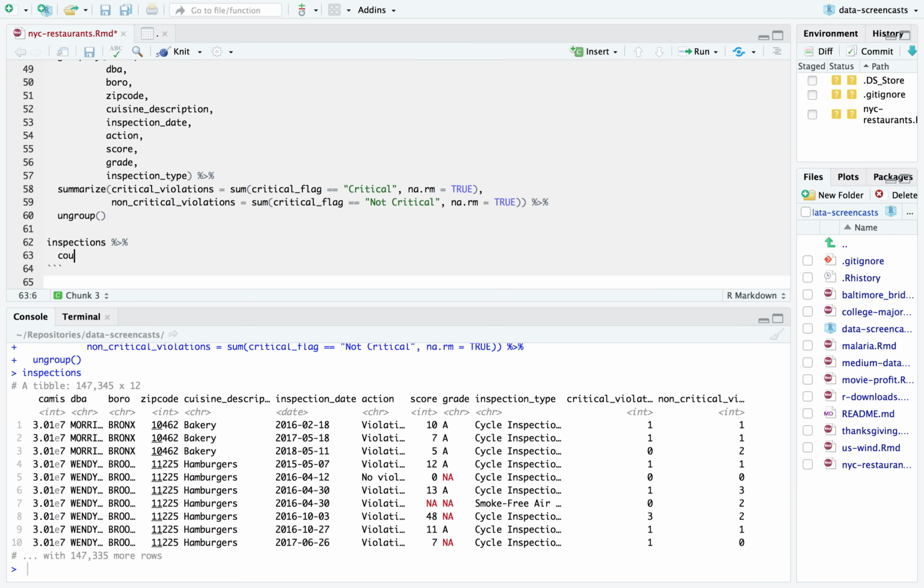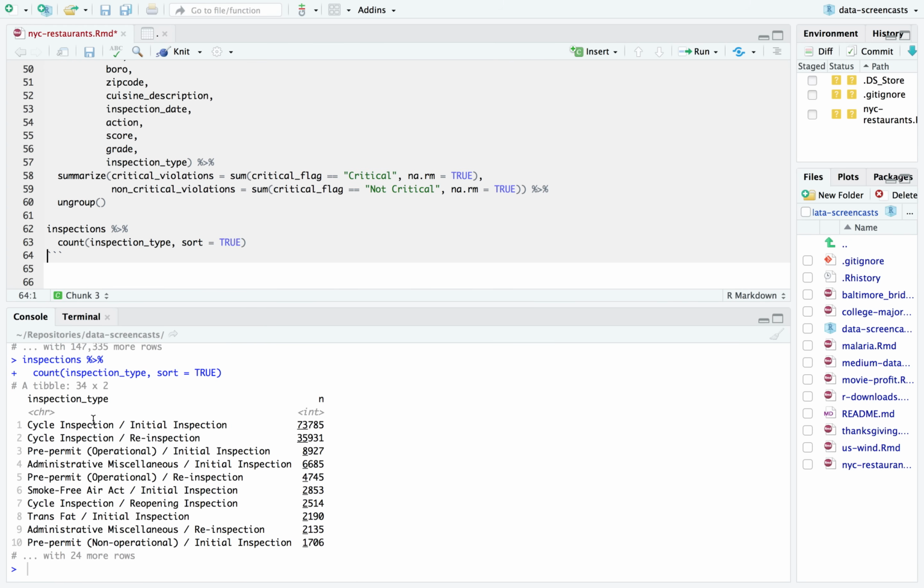Cycle inspection. All right, so now if I count, what are the types of inspection? Or at least the most common types. Most are either initial or a cycle inspection. Okay, and a cycle is going to be... Oh, no, I don't think this is either. I think this says most of the time it's initial inspection, sometimes it's a re-inspection. Some of them come pre-permit. Okay. We have a whole bunch of types of initial inspections.